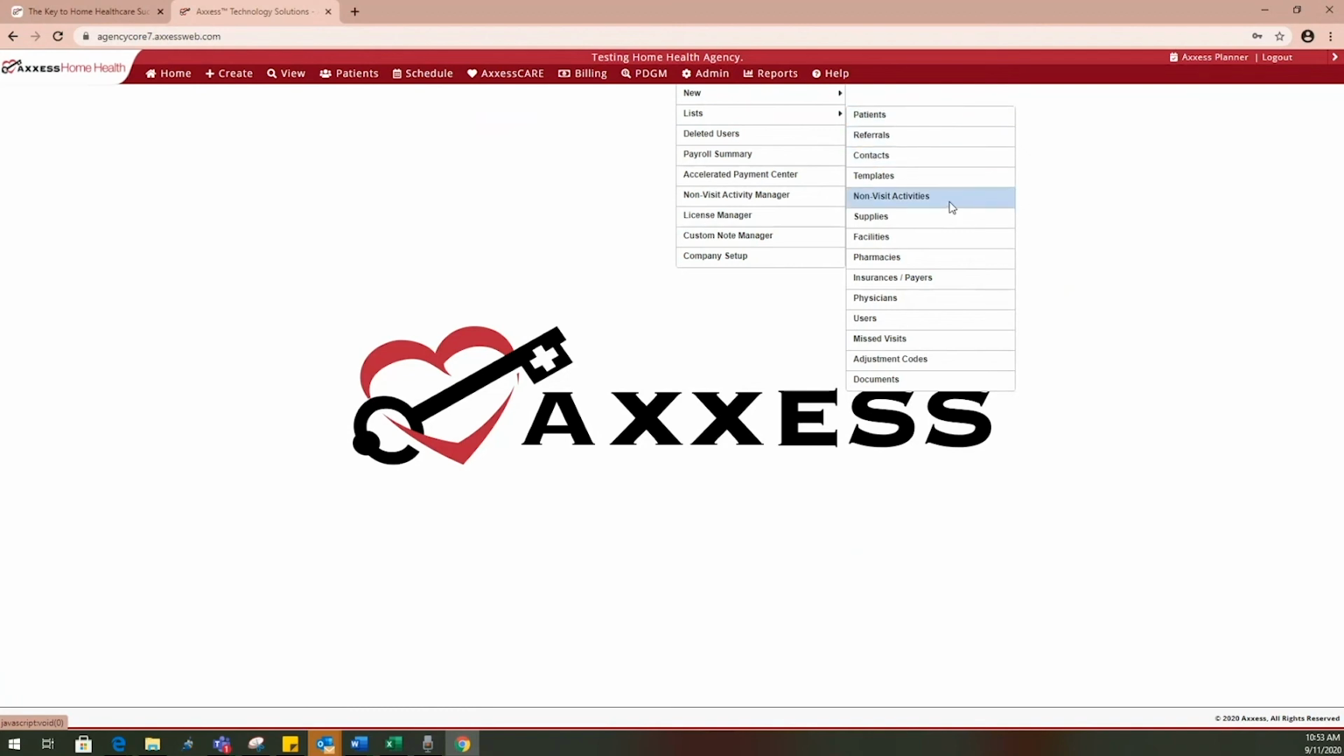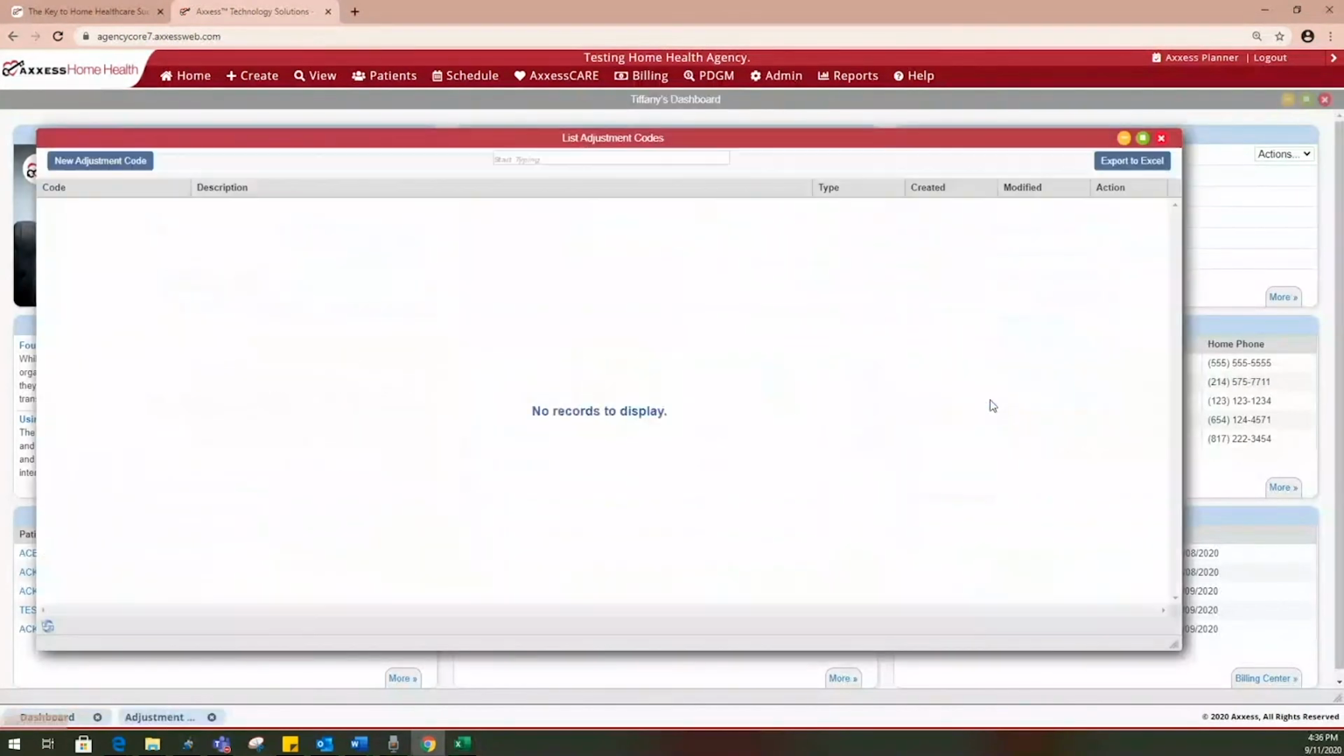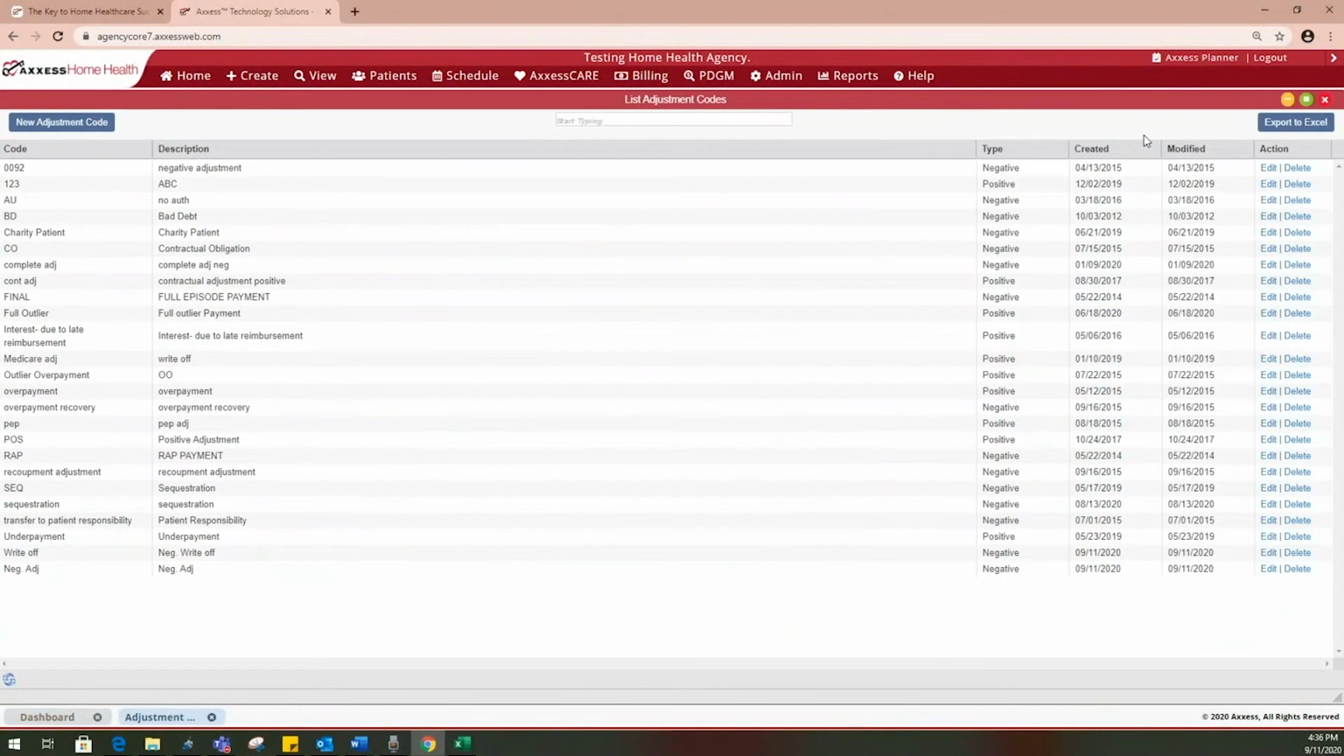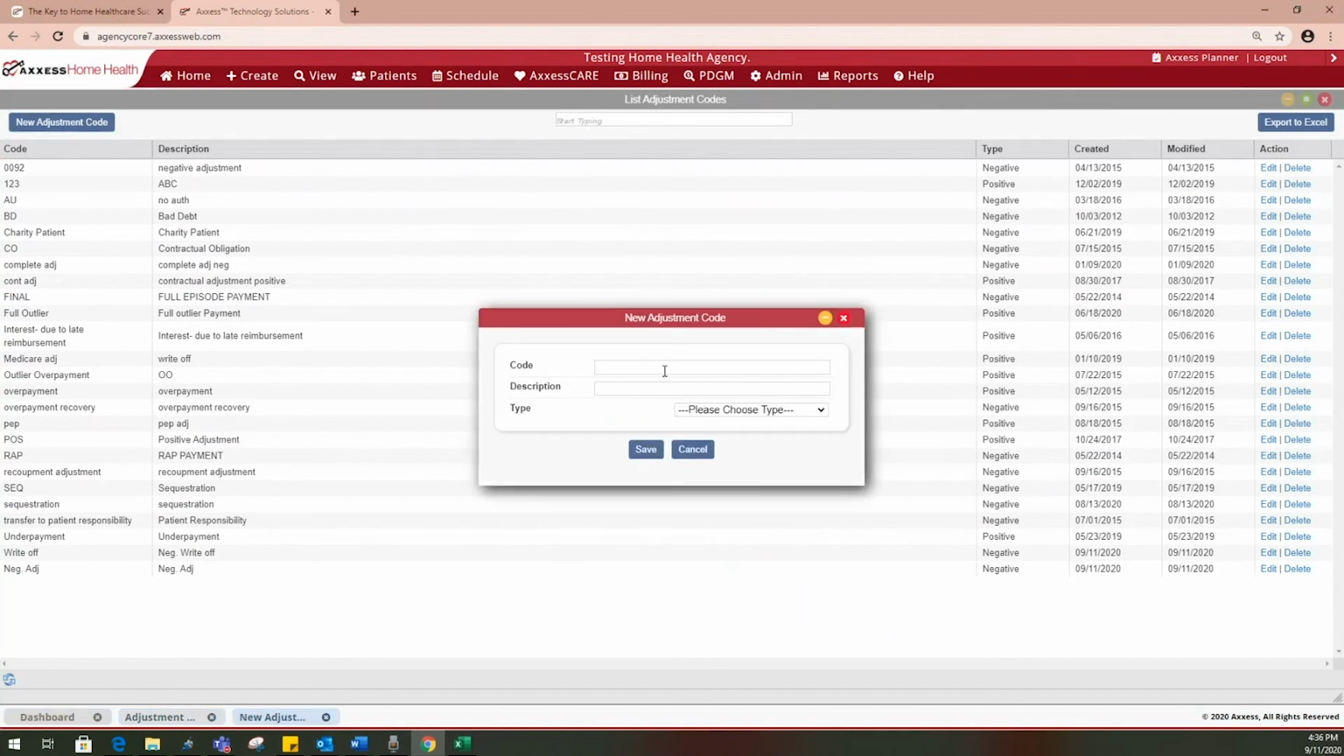This would give you a list of any non-visit activities you've created. And adjustment codes. Here you can add different adjustment codes to appear on a drop-down list in your billing center. You will already have bad debt and contractual obligation added for you. You can add a new adjustment code.